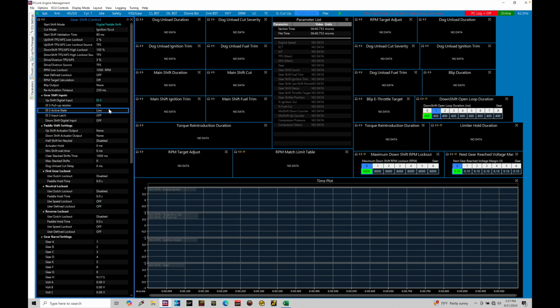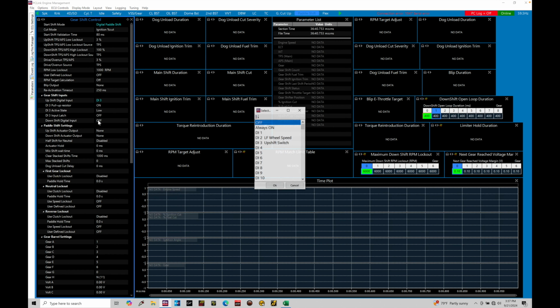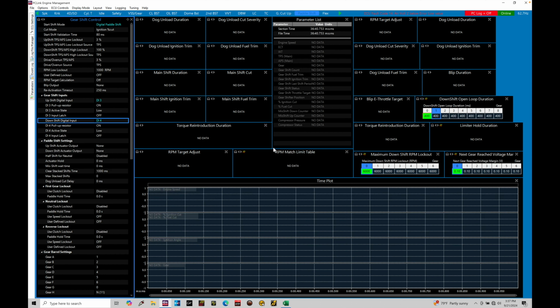Simple enough. Let's go to our downshift digital input. We're going to be setting this to digital input 4 here, and again, pull-up resistor on and active state low. Now, neither of these I want to set up as an input latching function. When we hit the paddle and we let go, we want that ground to drop off of our digital inputs. So very important we're not setting this under a latch.